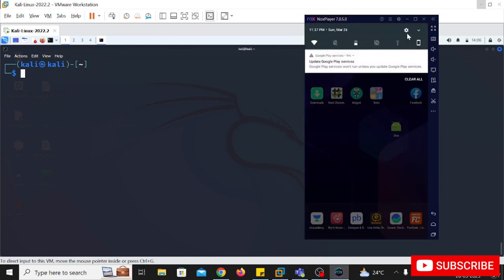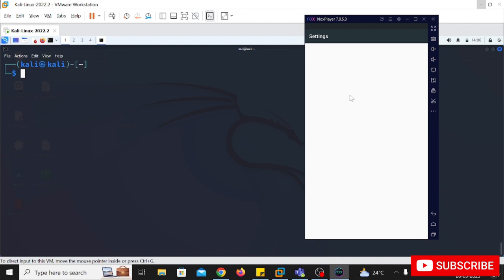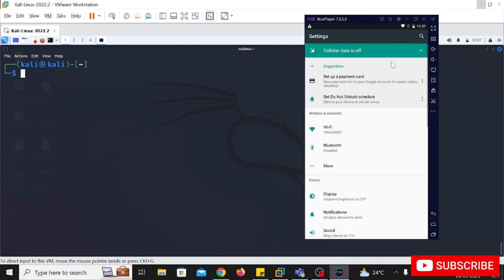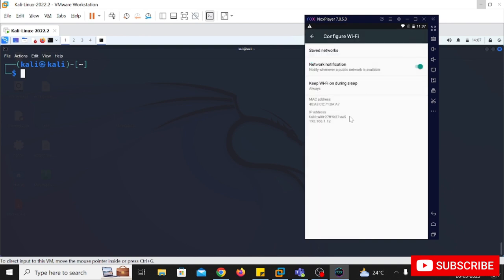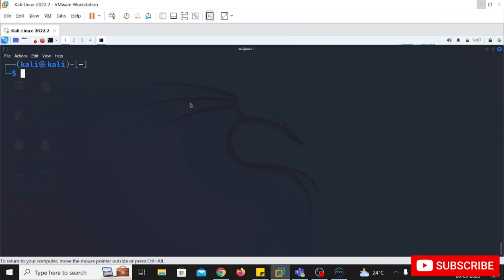So go here and check the IP address, 192.168.1.12. Run adb connect 192.168.1.12. Hit enter. It's connected. Now we will use the command adb shell getprop ro.product.cpu.abi. Hit enter. So the architecture of the emulator is x86.